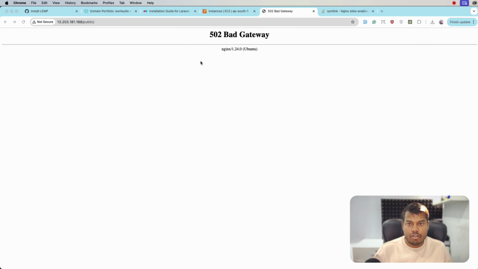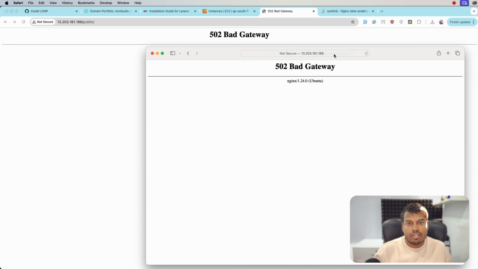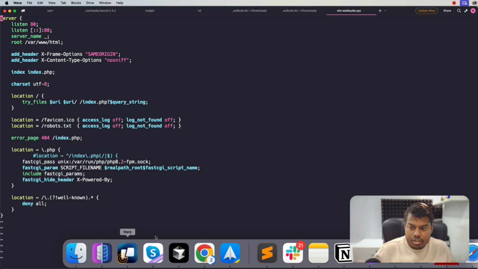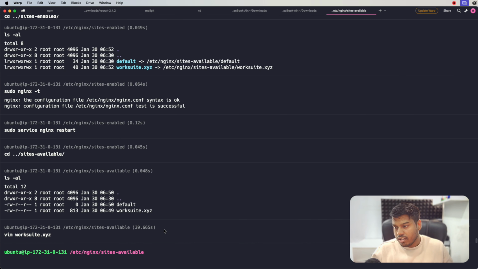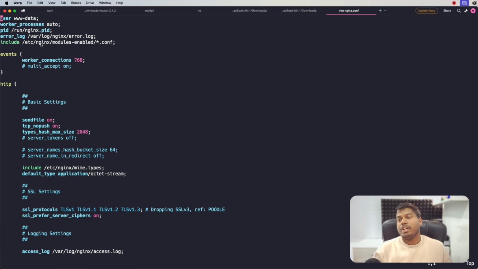Let's open Safari for a while and open it. So we are getting an error. Why are we getting this error? Because, let's go back and understand the issue. Let's go to cd, vim nginx.conf. So here we can see this nginx is running with the user www-data.